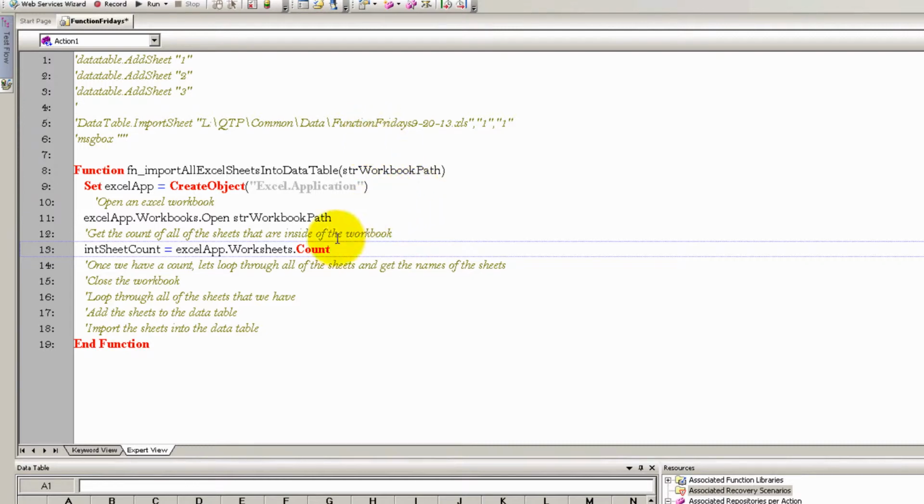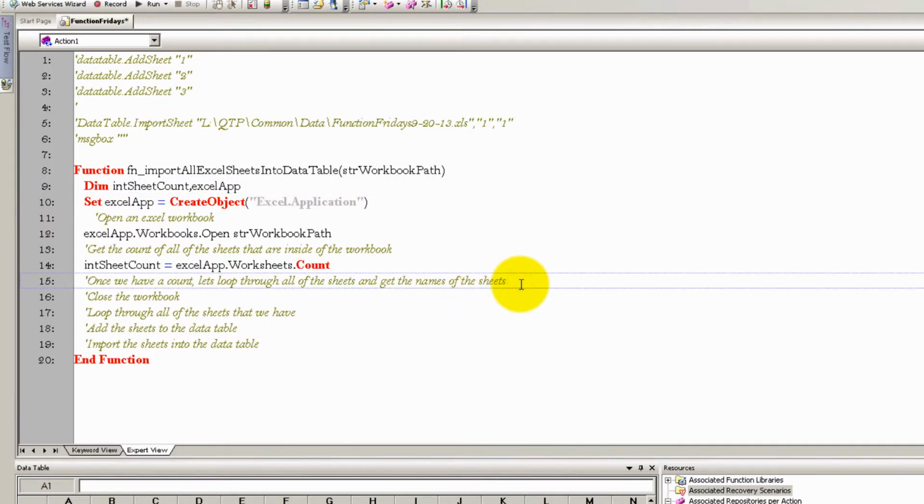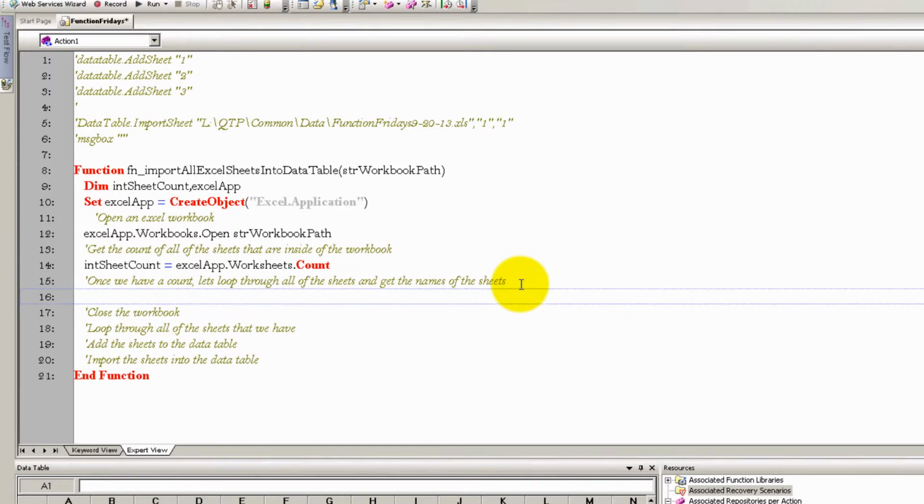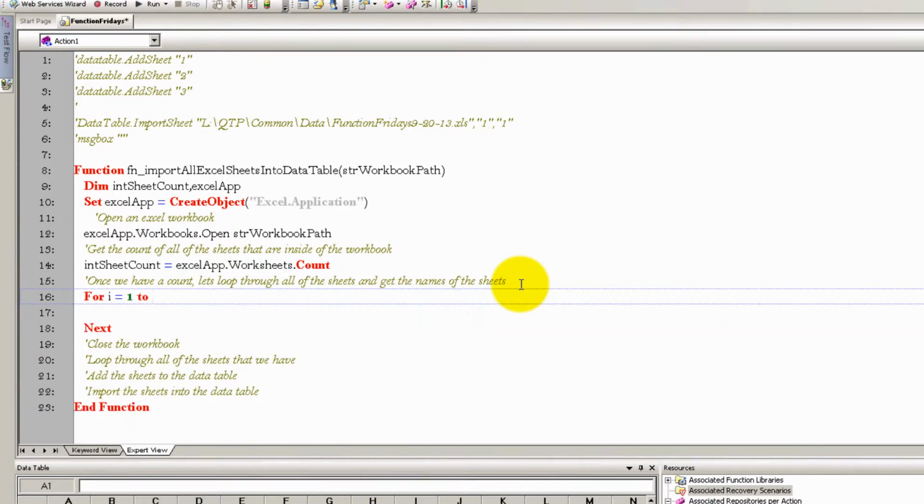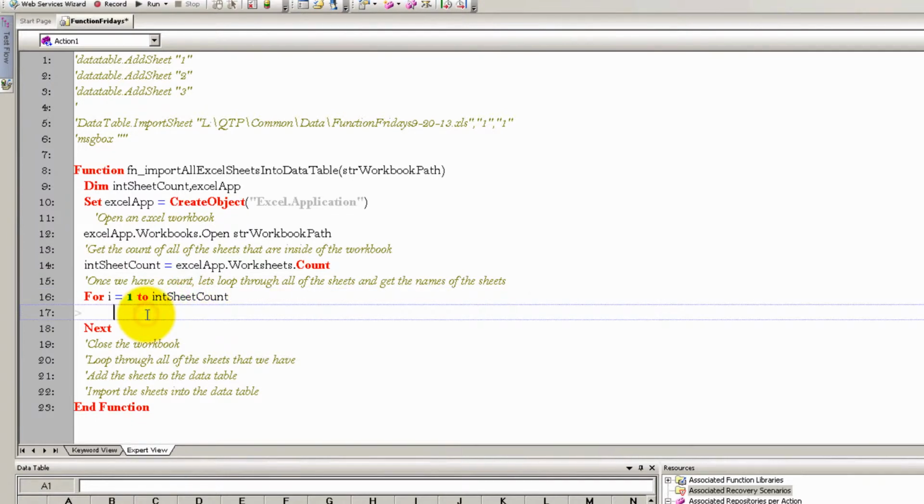So simple, right? Let me make sure I declare some variables. Always very important. Okay, now we have the count. What are we going to need to do? Get their names. From 1 until the sheet count, we're going to get the names. And I'm going to store the names in an array.